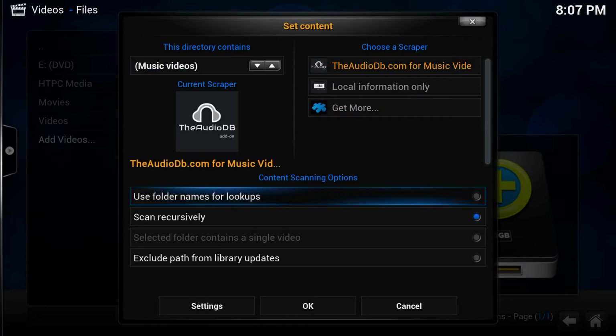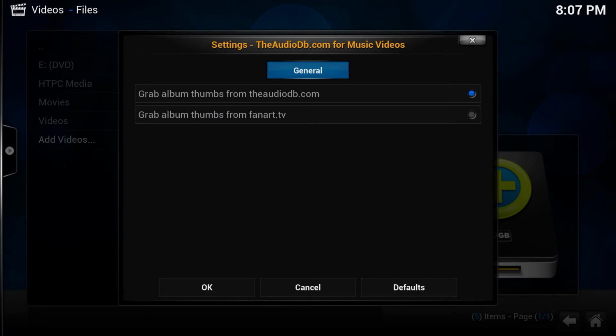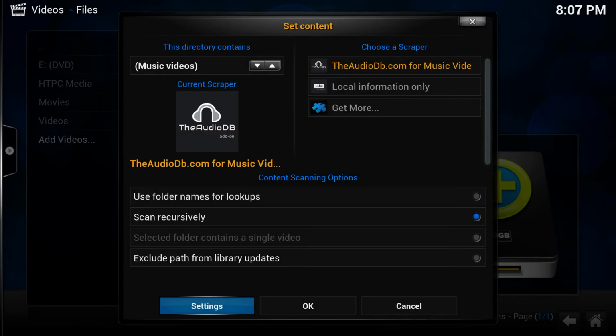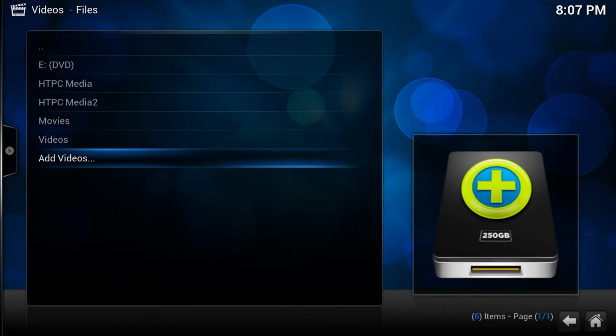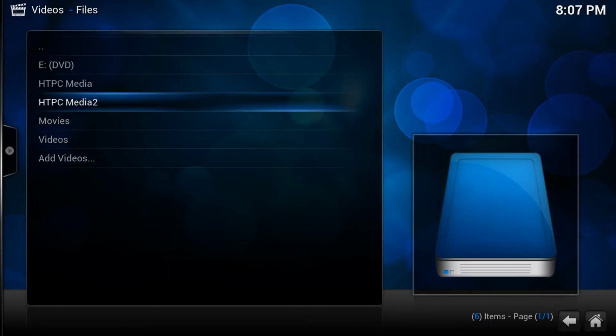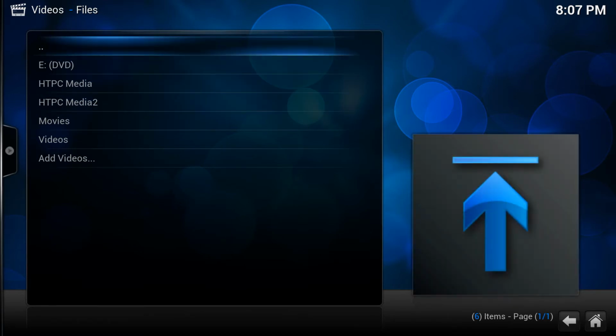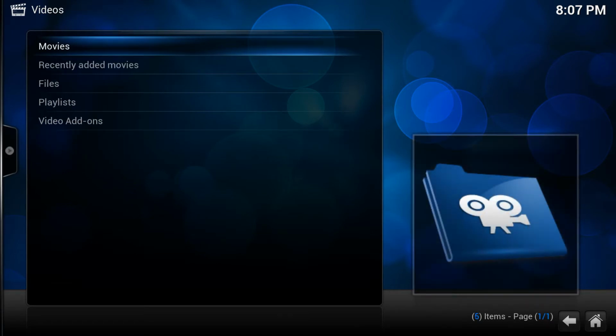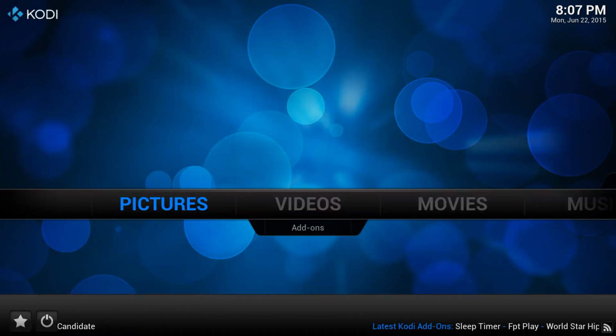Also, you have the defaults, use folder name for lookup, scan recursively, and there's even more settings. Grab thumbs, audio database, grab album thumbs from FanArt TV, and that will change depending, you see, HTPC Media 2 has been added. That will change depending on if you're looking for movies, TV shows, or videos. So you have a lot of stuff here. And like I said, Kodi is not just a one-shot pony. There's a lot of things you can do.